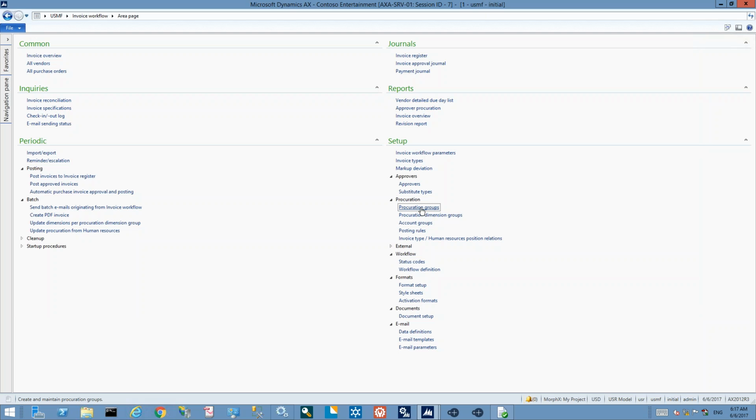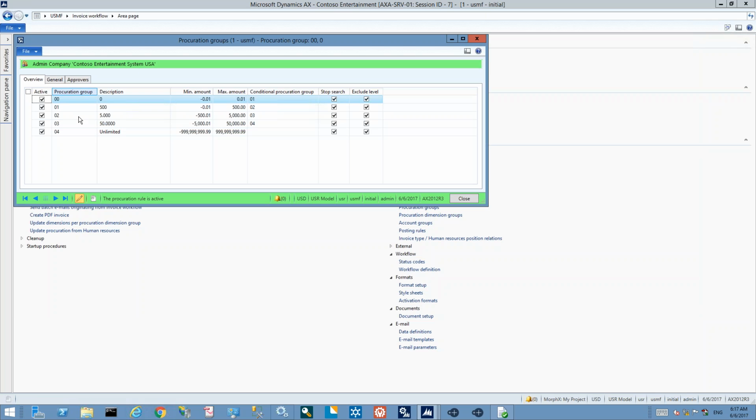So we look at the procreation groups. This goes into more detail. We saw before we had 500, 5,000 and unlimited based on the people, and we'll see there obviously we've got minuses as well for any credit note values.